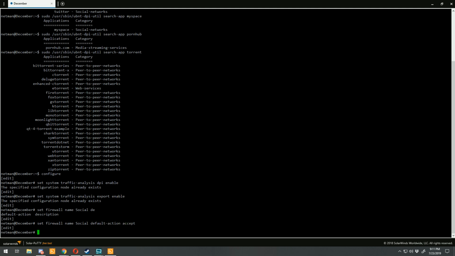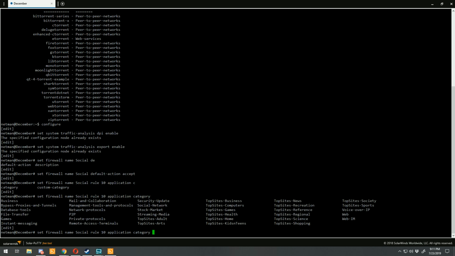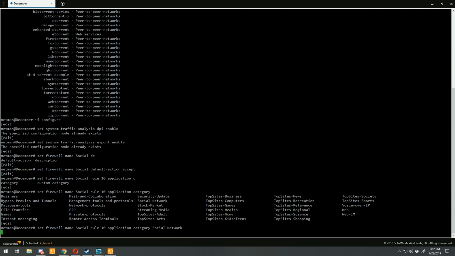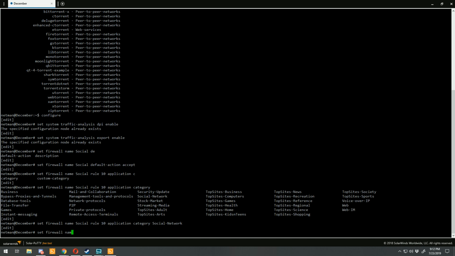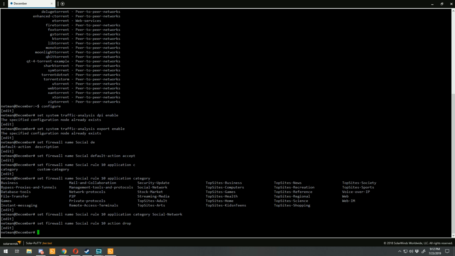So this is the exact same thing we did with the drop-down menus, except this time we're doing it in command line. So go back, set firewall, name social, and we'll do rule 10, application, category. Now it looks like we can do a custom category. That's something I haven't really gone into, but here, if you just question mark out what's after categories, this will show you all of your preset categories. So we're going to do social network, hit enter, and then set firewall name social rule 10 action drop. So we're going to tell that category of social network to drop.